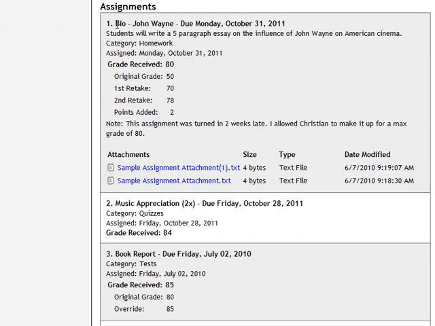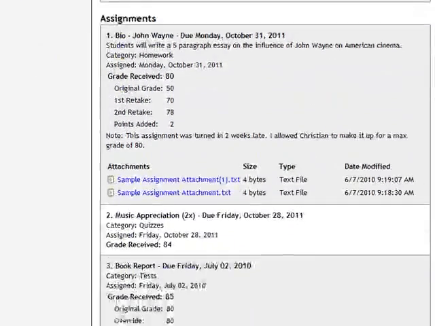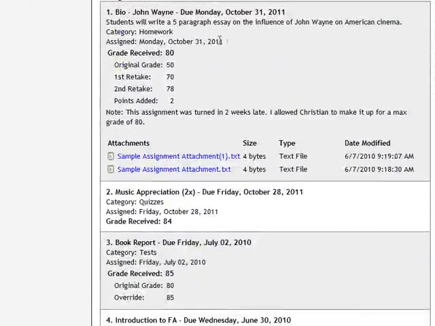This particular assignment was called Bio John Wayne, and it was due on October 31st, Halloween 2011. A free-form description was entered by the teacher. It's made available here. The category of this assignment, so you can see it's assigned to homework. If I scroll up, you can see that homework is worth 35% of the student's overall grade. The assigned date is also made available here.